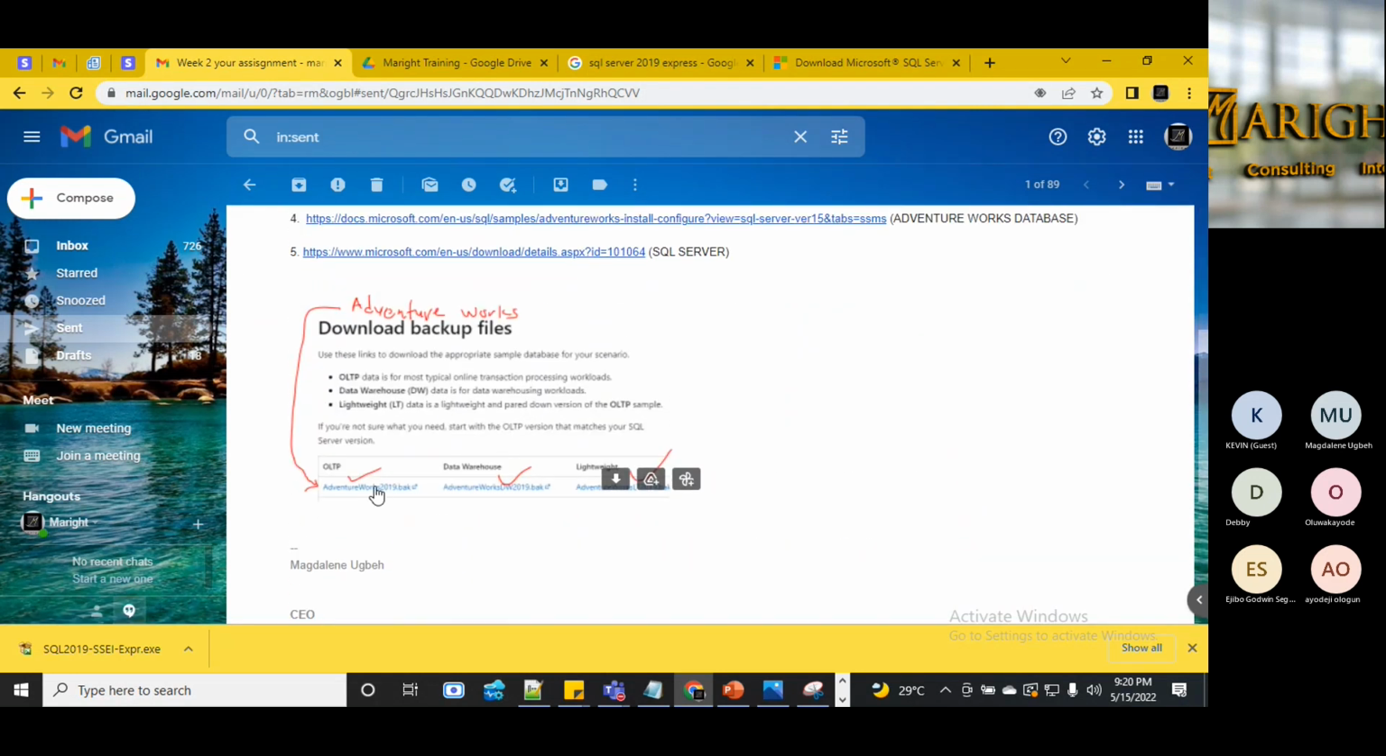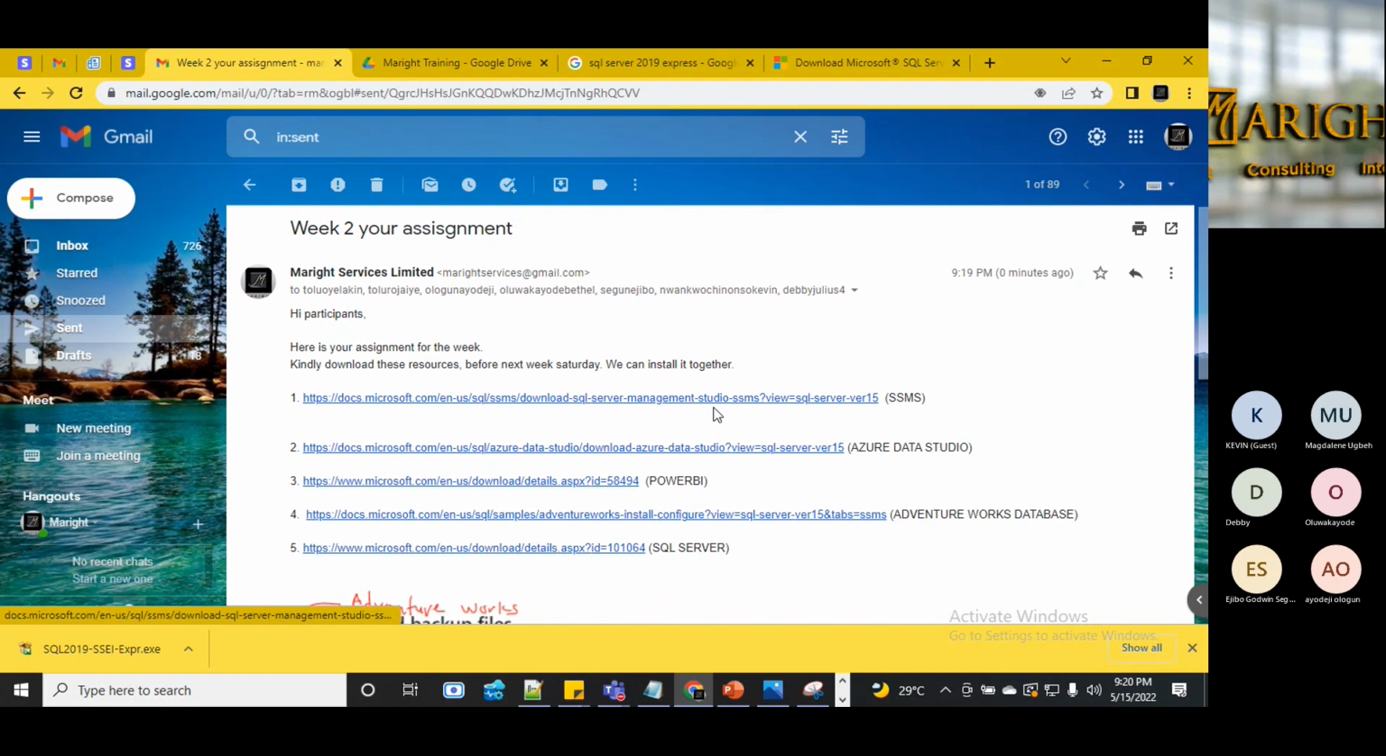So for your Adventure Works, like I said, you are going to download these things. So create a folder and download all of them. The first one is your SQL Server Management Studio. The other one is your Azure Data Studio. The third one is your Power BI.